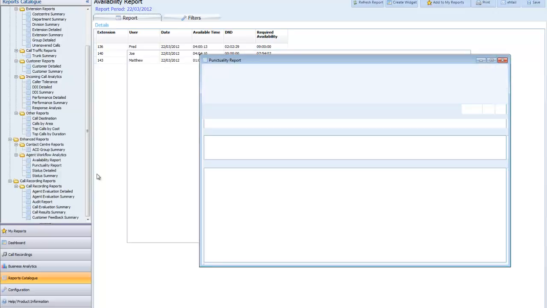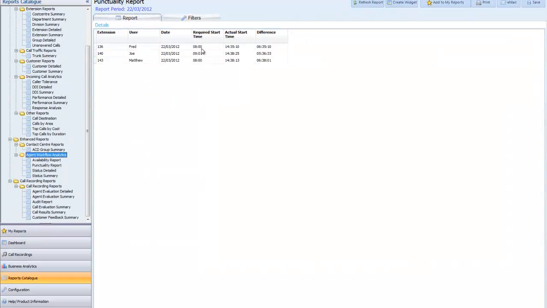We can also look at punctuality reports. So, okay, these users should have started at 8 or 9 o'clock. They actually logged in at 2 o'clock. What's the difference? So we can start to monitor our agents in terms of performance.